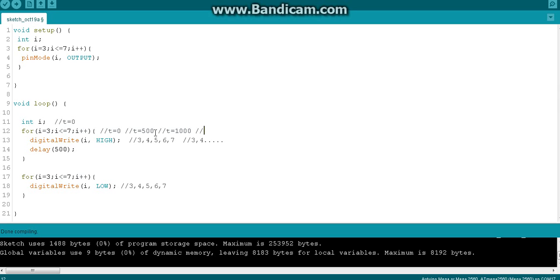Likewise, we will have 5 iterations, so this will increase. At the end of the 5th iteration, what will the t value be? 2500 milliseconds. So at the end of the first, second, third, fourth, and 5th iteration of the for loop, the 5th LED is also switched on, and we took a delay and increased i, and we came here to check and break the for loop. At that time, t is equal to 2500.